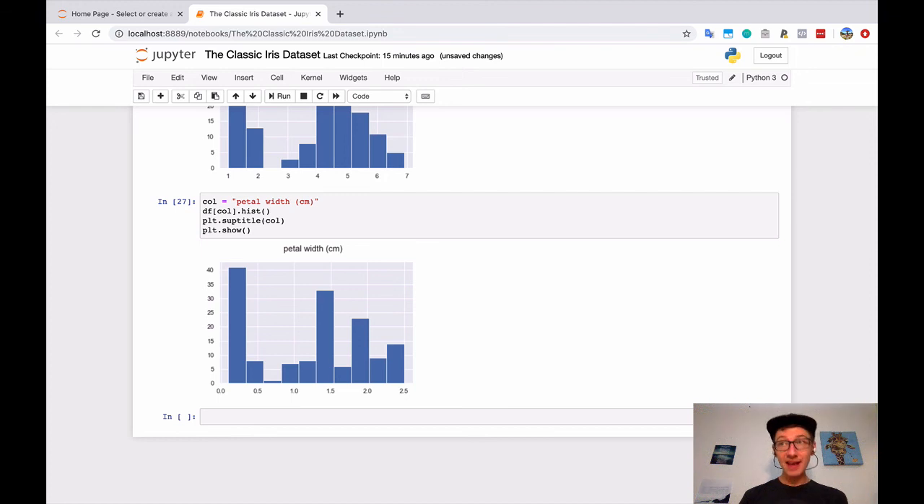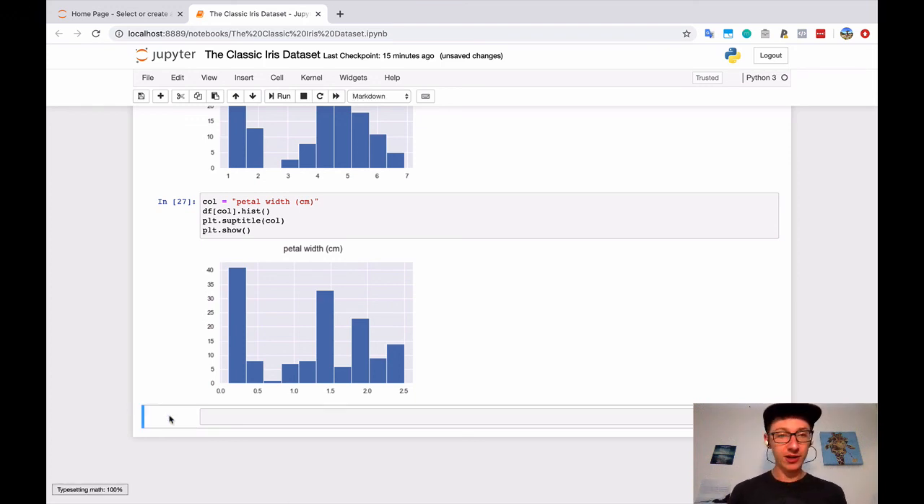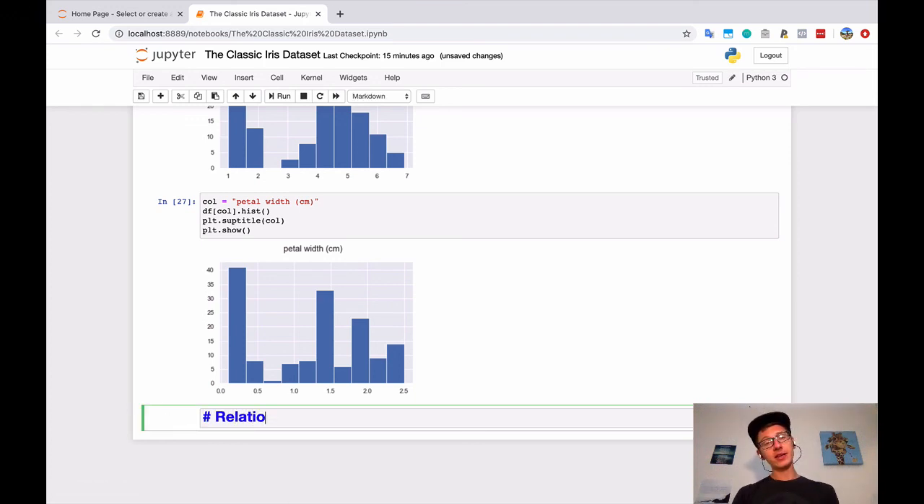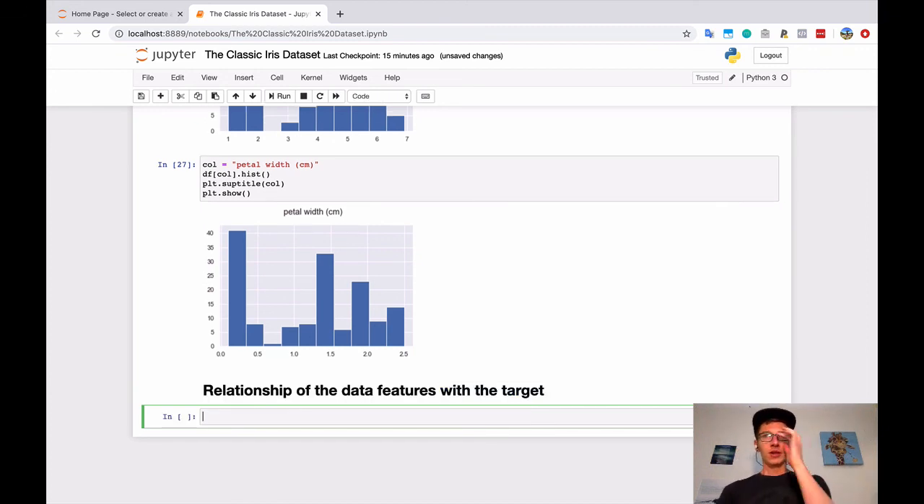Although right now, that is maybe not as useful, because what we're really interested in is the relationship between these variables and the thing we're trying to predict. We're interested, let's create a new section here, in the relationship of the data features with the target. So how might we do that?